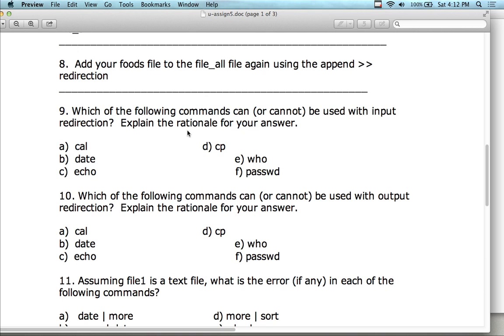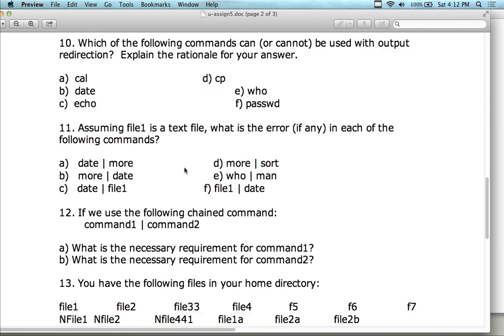Which of the following commands can or cannot be used with input redirection? Explain the rationale for your answer. You can test them out or you can guess. Don't give the answers out. This is an individual assignment, and I'm moving on to number 10.